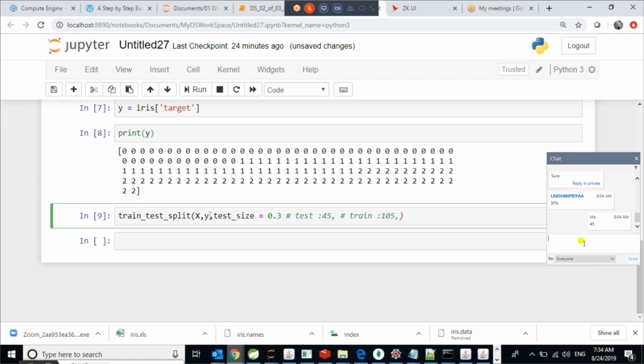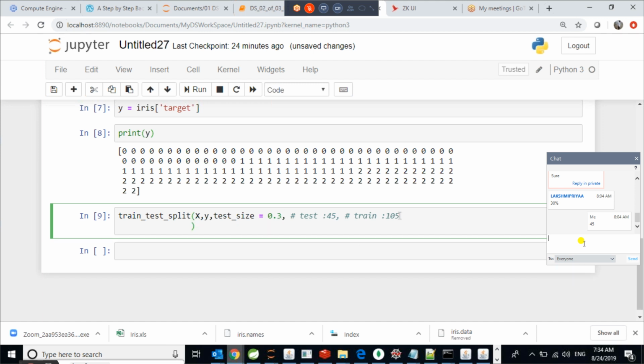Then after that you can pass random_state. You can pass any number between 0 and 2 to the power 32 minus 1. Let's suppose I'm passing 21. This is nothing but the seed for reproducibility. Are you getting my point?